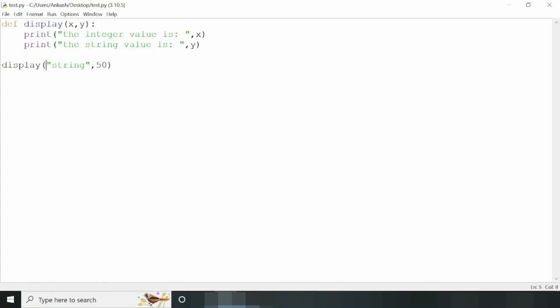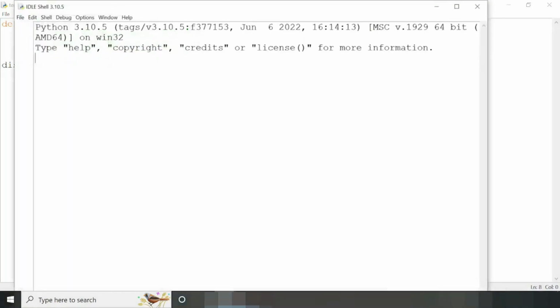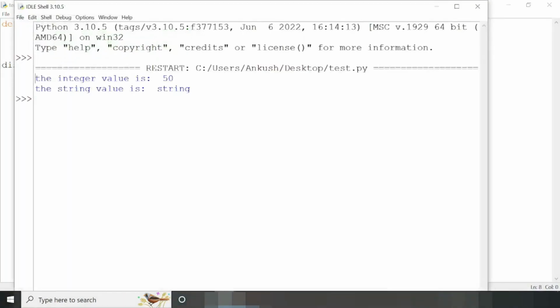To pass an argument we need to use the keywords. Like here I have considered y as the string value, so here we need to write y equals string, and then here I have considered x as the integer value, so here I need to pass x equals 50, then it will work fine. Like this, the integer value is 50 and the string value is string.